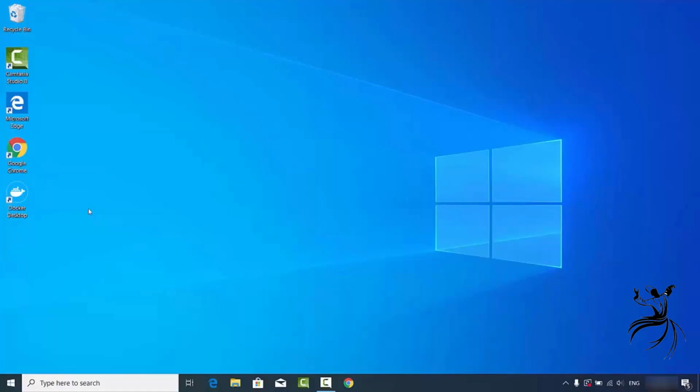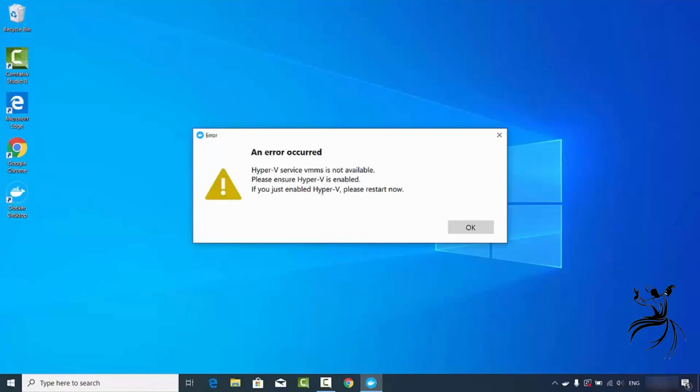And now I will click on this Docker Desktop icon, which is going to start the Docker Desktop application. And I can see this message: Hyper-V service VMM is not available. If you have enabled Hyper-V, just restart your computer now. So I'm going to restart my computer and then try to start the Docker application once again.